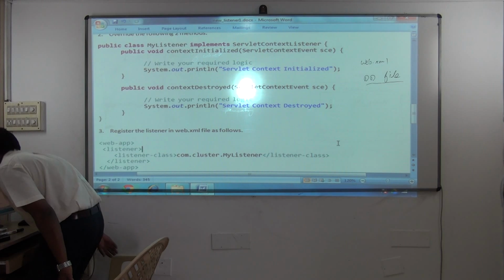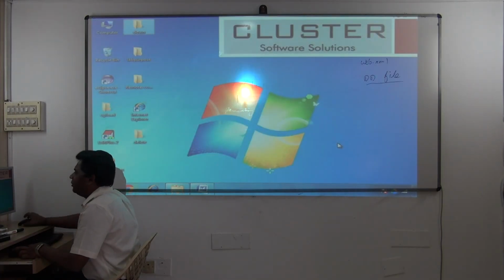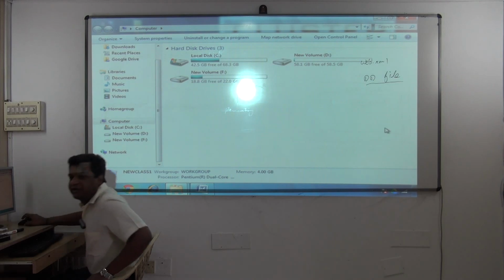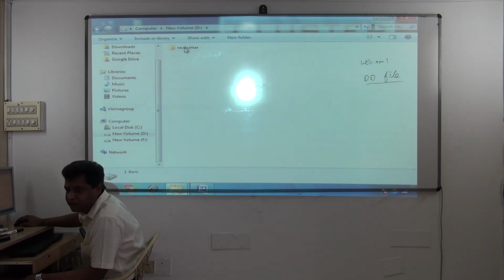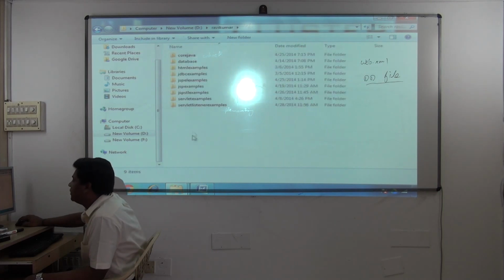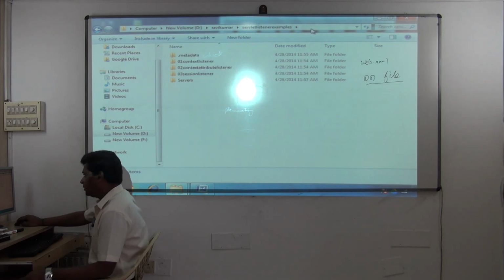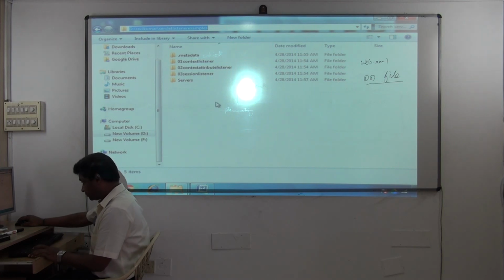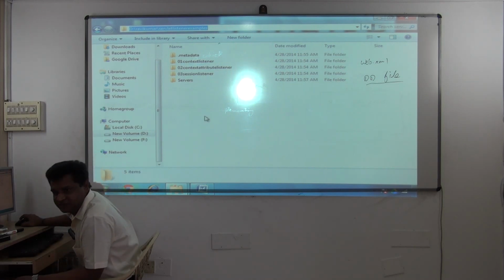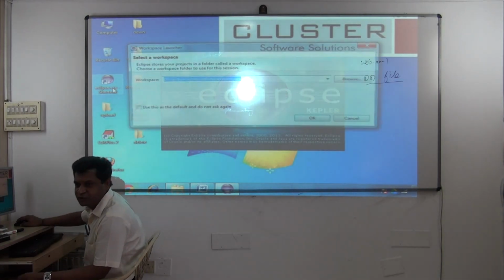So let's see a simple example on this. Again, we'll put it into a new workspace. Go to D drive, Ravi Kumar is my folder. In this, create one more workspace called Servlet listener examples. So this will be the workspace. Here you put all your projects. I already have these projects, so I'll just execute and show it to you.